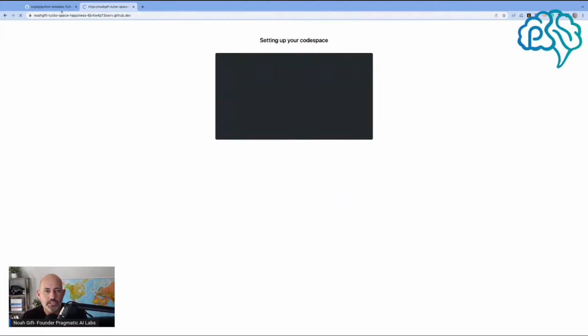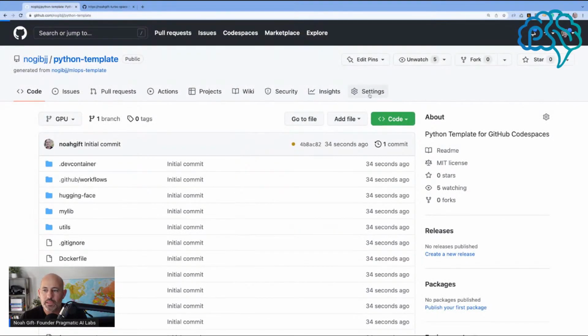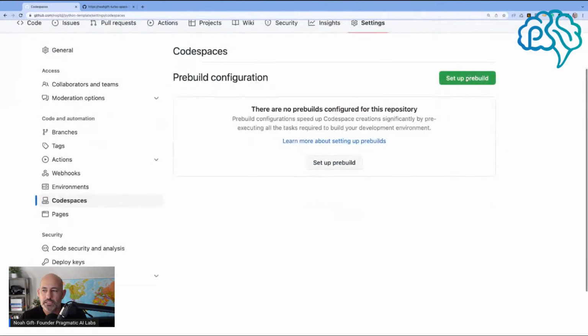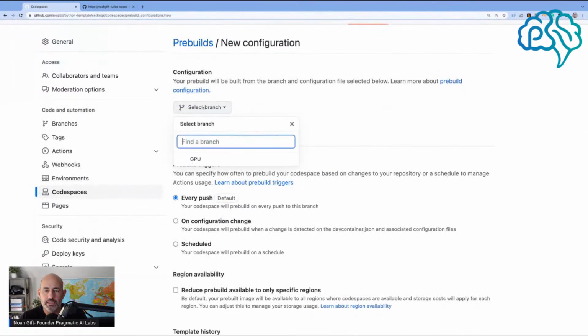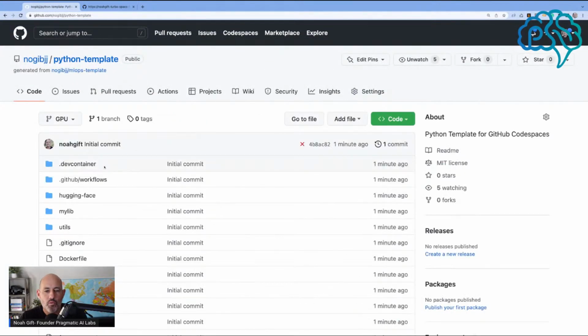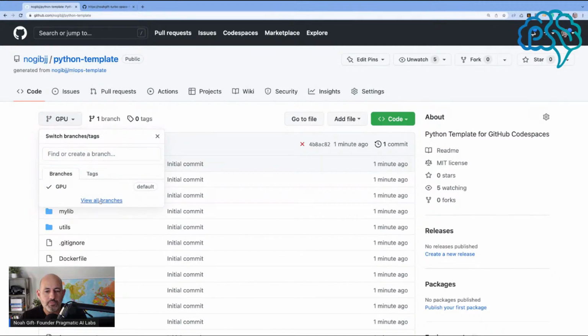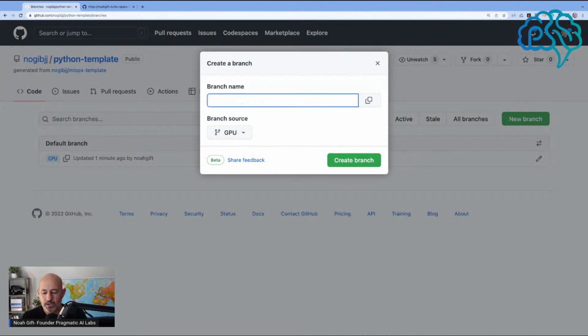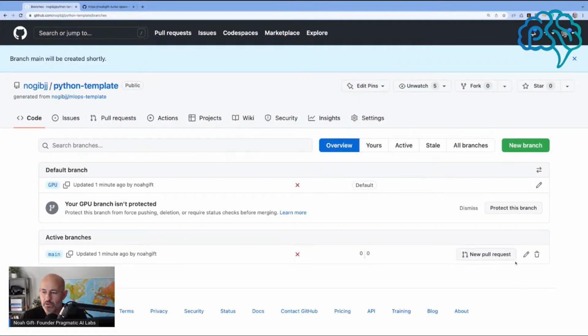And so while this is launching, I'm going to go back to this template here, and I'm going to set up something called pre-build. So I'm going to go to code spaces here, and I'm going to set up a pre-build. And the idea here is that this will allow us to basically have a very fast startup time for our project. Now, one of the things that we need to do, though, is I'm going to switch this over to like a regular branch. So I'm going to create a new branch, and I'm going to call this one main branch. And then I want to actually set this as the default branch.